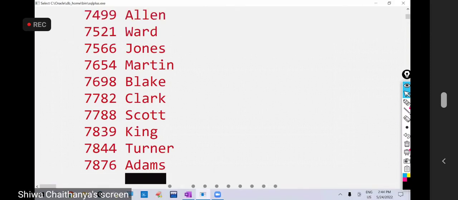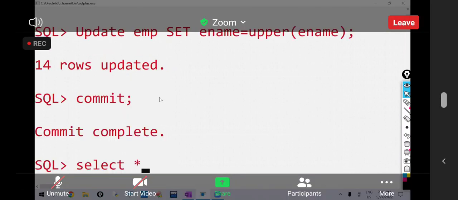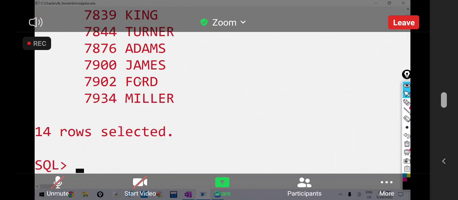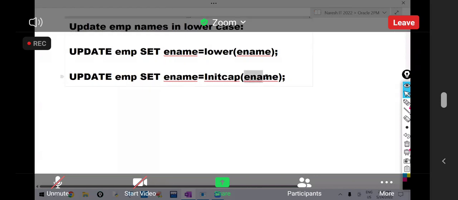Use commit to save permanently. Now select employee number, employee name from EMP. Now employee names are again in uppercase. So like this we can convert column data to lowercase, uppercase, or init cap case. Now our requirement is, next question.